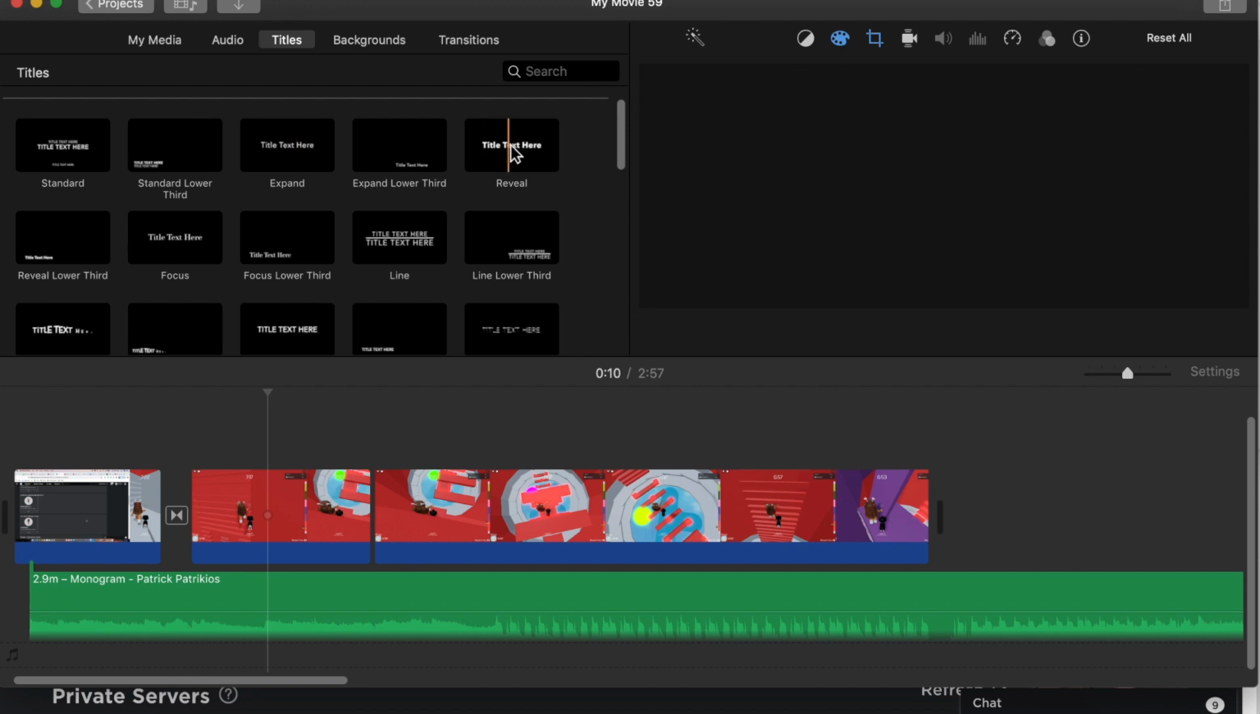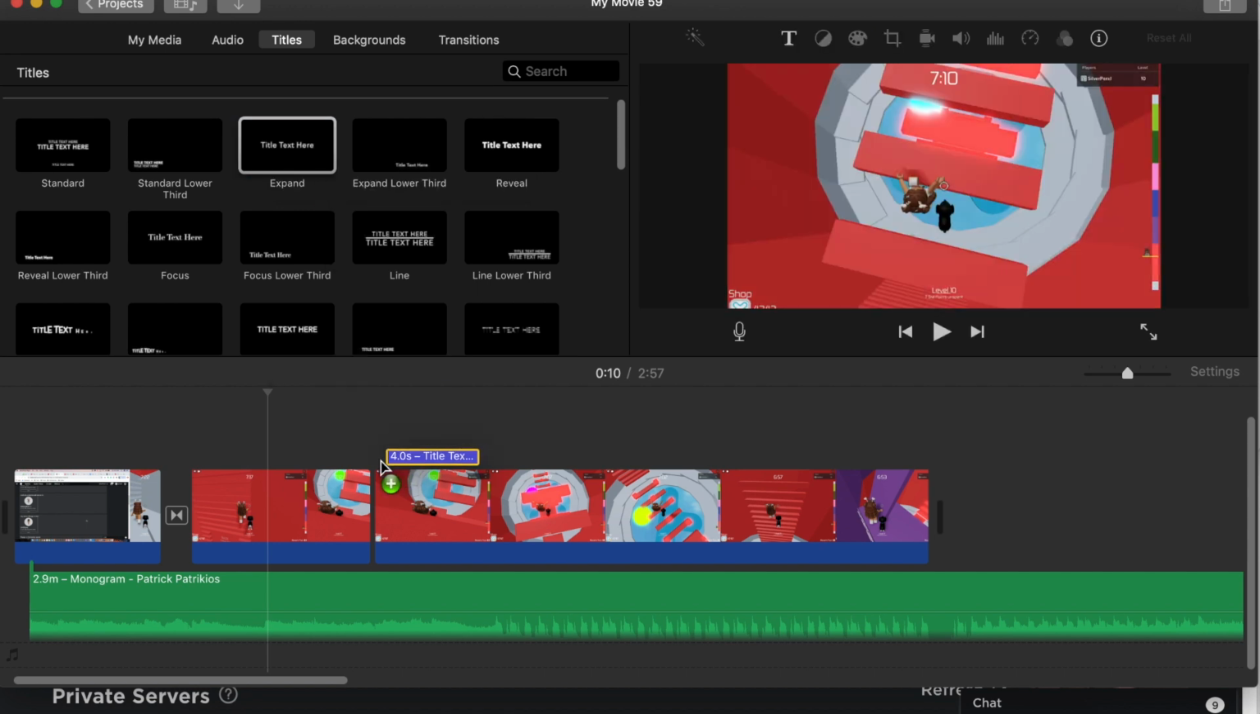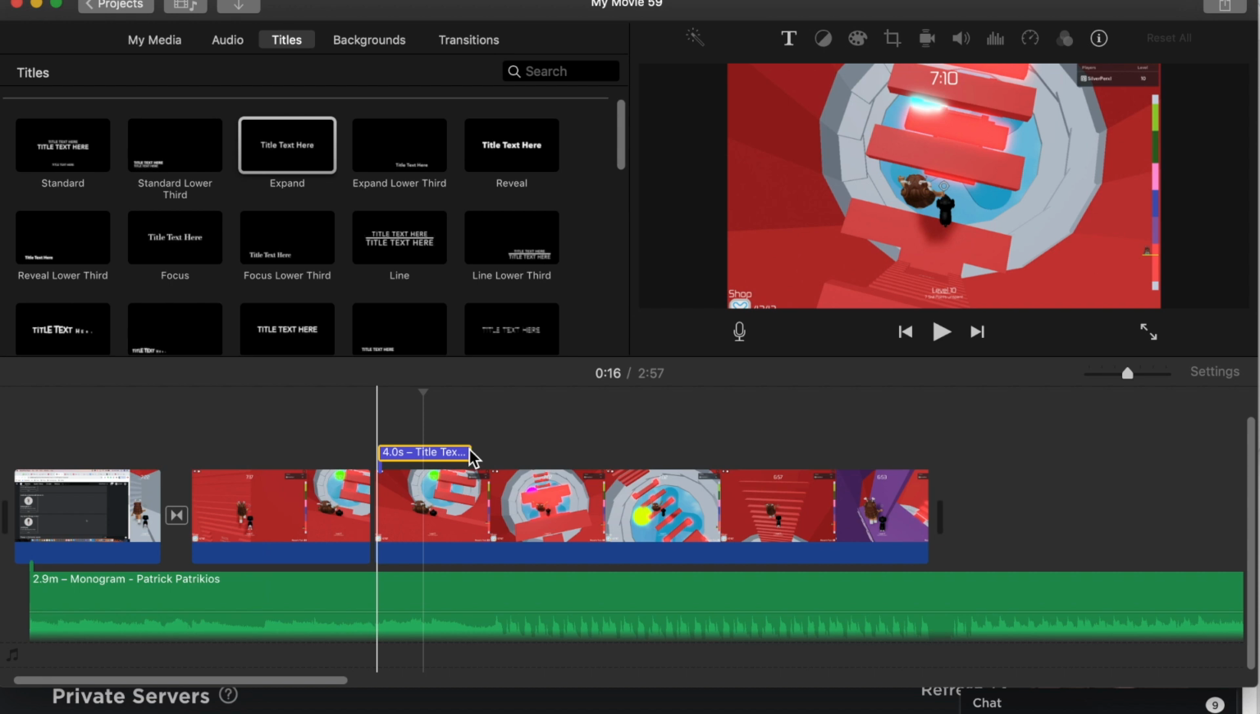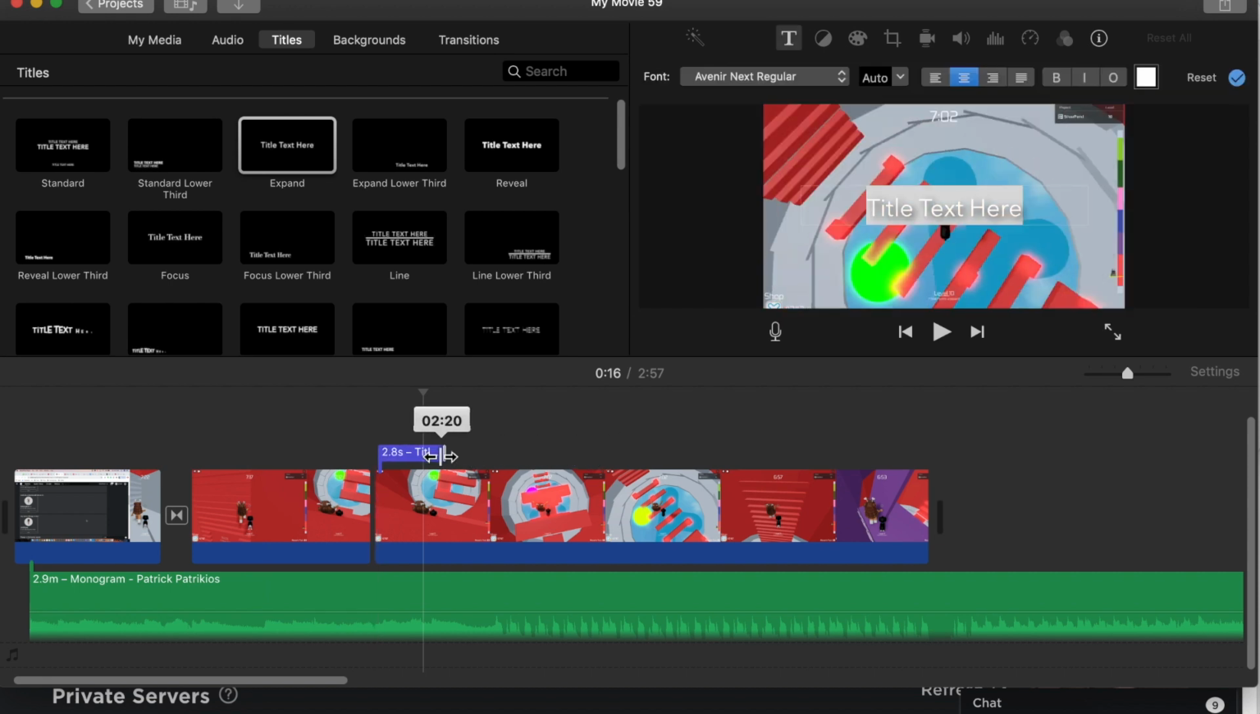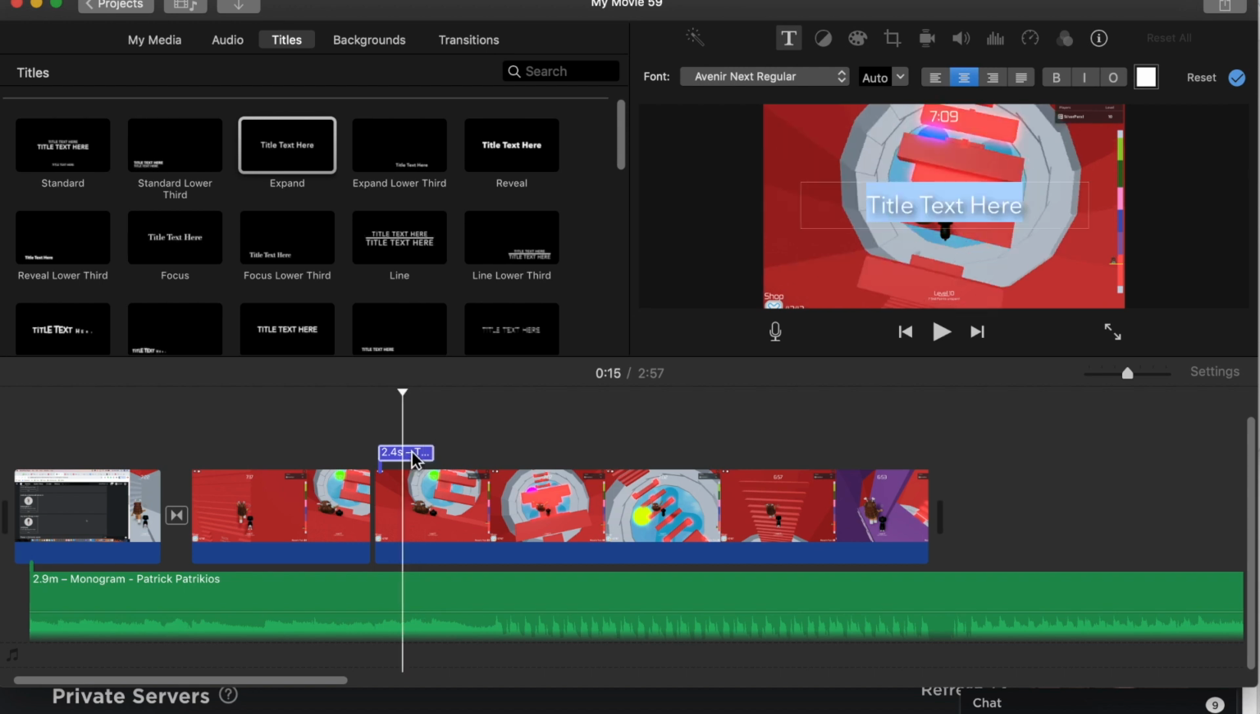To add text, just select one of these that you want. They all have cool special effects if you want. I think I'll use the expand one. I'm going to click it and drag it across the section where I want the text to start, and I can use my mouse and place it at the end of the section to make it last for longer or for shorter. To change the text, click on it, click on the screen, and type whatever you want.